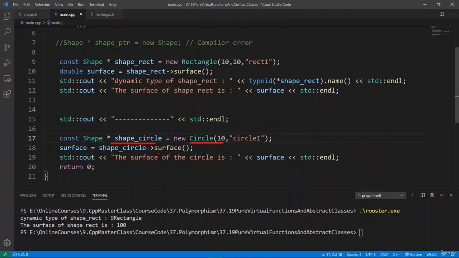And we will call our surface method. This is going to call this method polymorphically because surface is a virtual function. So we will get polymorphism here, and we will call the surface method on the circle object, which is really our dynamic type. If we print this out, we're going to see the surface printed out.